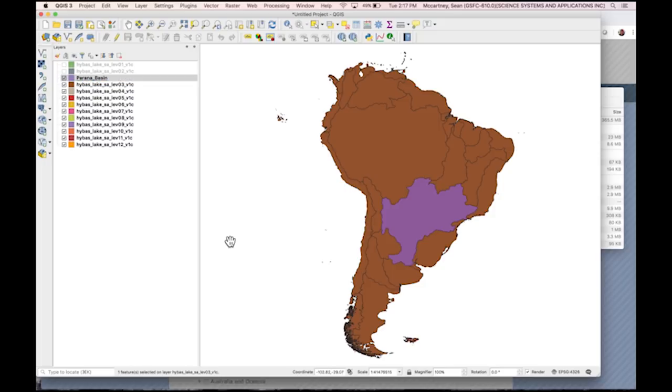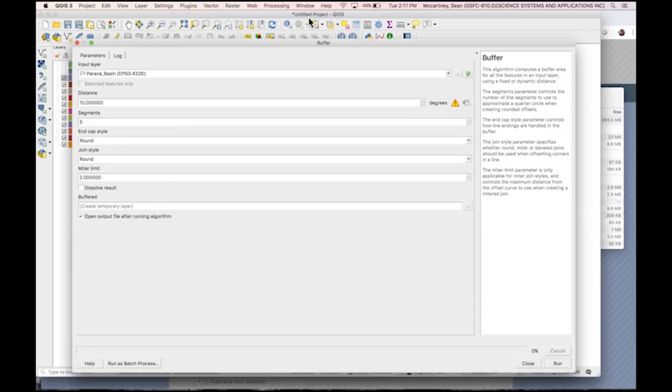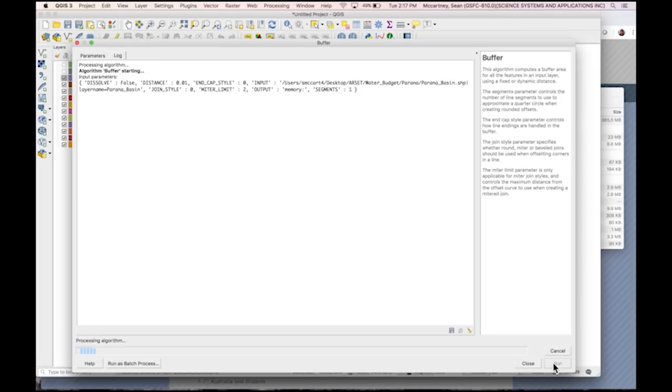At the top of the screen, click on Vector, Geoprocessing Tools, and Buffer. For input layer, make sure that the Parana Basin is included. For distance, since we're using geographic coordinates, we'll add 0.01. And for segments, we will add 1 and keep all other defaults as they are and click Run.